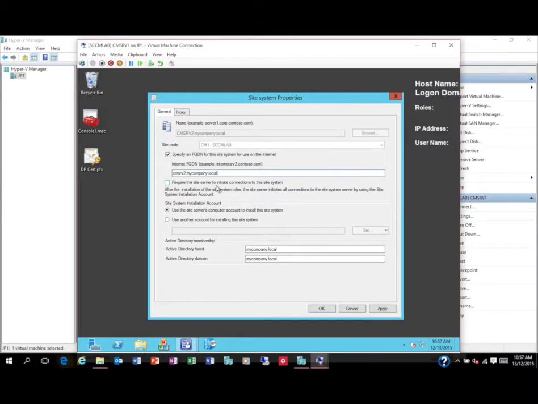Now there's a checkbox here, require the site server to initiate connections to this site system. This is useful if, say, the site system is actually located in your DMZ zone. Then for that DMZ zone, you are not allowed by policy to initiate connections from the DMZ to your internal network, but you are allowed to initiate connections from your internal network to the DMZ.